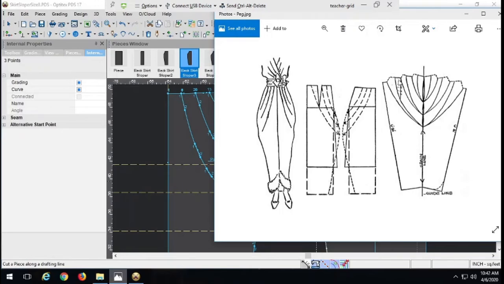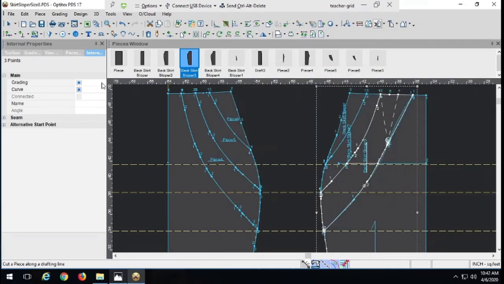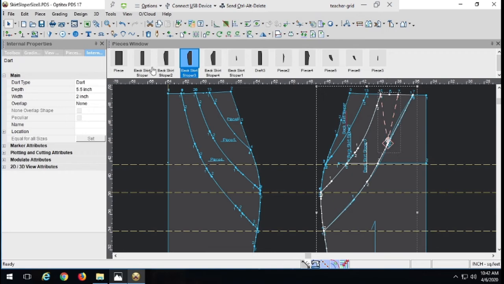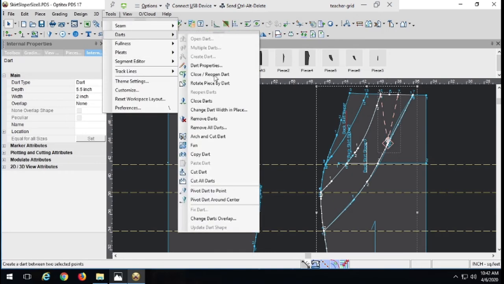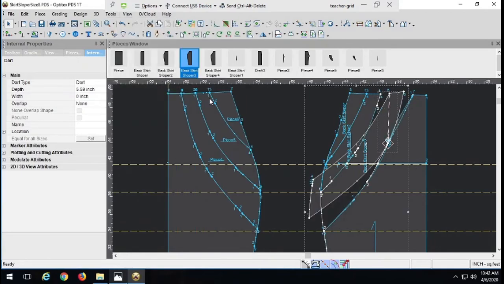Now what they've also done is, look here, they've closed this dart. They did it with little pins, but I'm going to do it with the power of OptiTex because that didn't exist back then. That's the first thing I'm going to do just to keep it neat and organized. So I'm going to select this dart and I'm going to go to tools and darts and close darts. Boop. Okay, it's going to make it a little bit wonky, but don't worry.